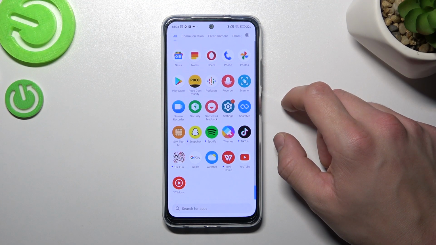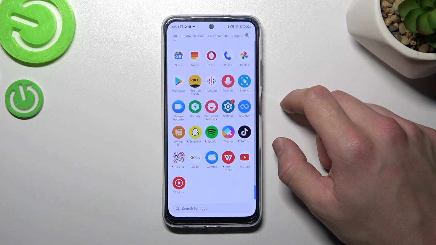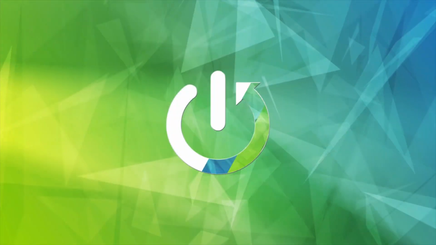Hello, in front of me I've got POCO M5s. In this video I'll show you how to use Google Assistant on lock screen.